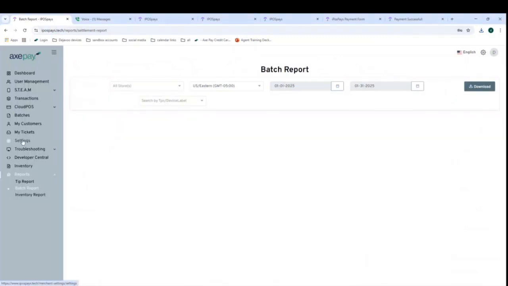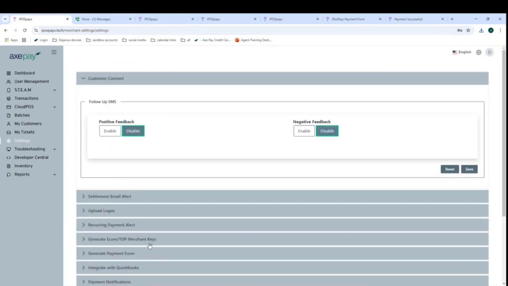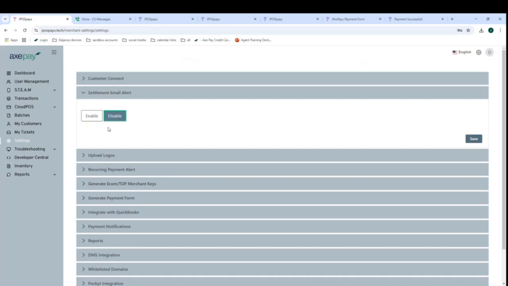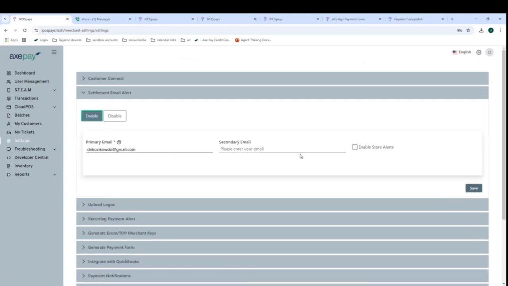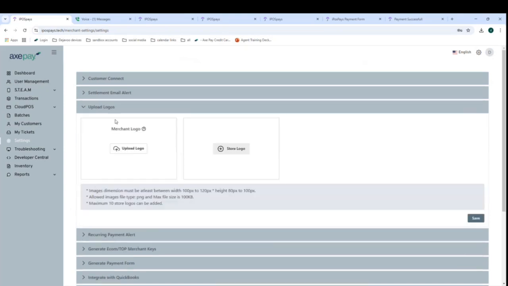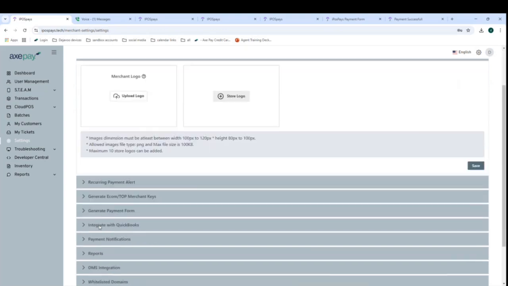Also, some cool settings that we have. Like I said before, you can integrate with QuickBooks Online, so it's super easy to do that here. We also have alerts that you can set for yourself, so you can enable those to decide what emails you want it to send to and what type of alerts you want. You can upload logos here to change, like we have our Axe Pay. You can also set yourself up recurring payment alerts. So, did the payment go through? Was it denied? Or you can set it up to send out to multiple people to make sure that you are receiving those payments.